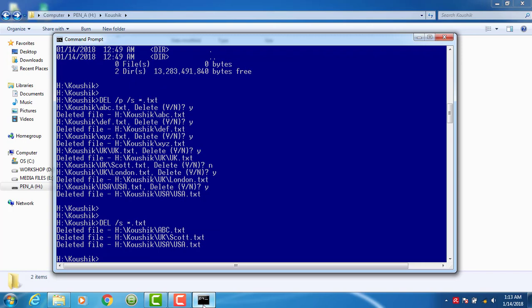So now it's showing me that it has deleted all the files from the Kaushik directory and from the subdirectories without asking the user. So I'm going to clear the window now.